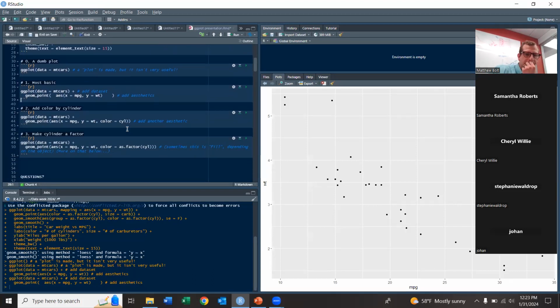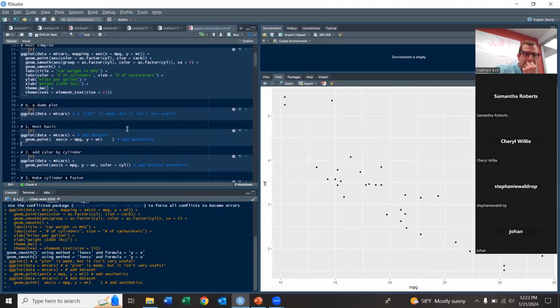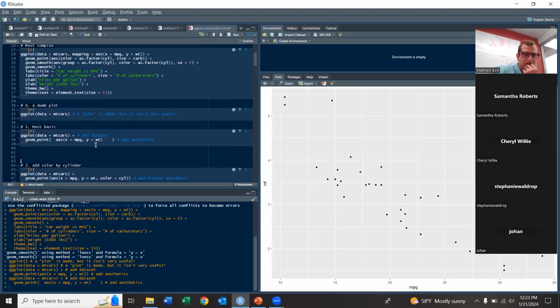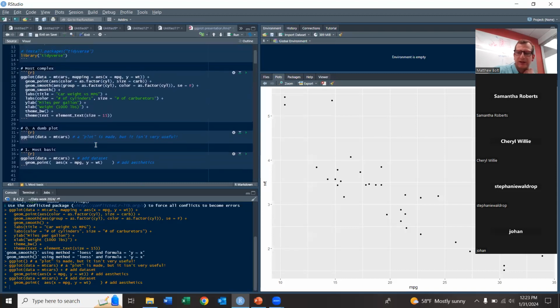Any questions just after making this very basic plot? Does any part of the grammar of this or the syntax, does anything not make sense to you? Feel free to either speak or ask a question in the chat.